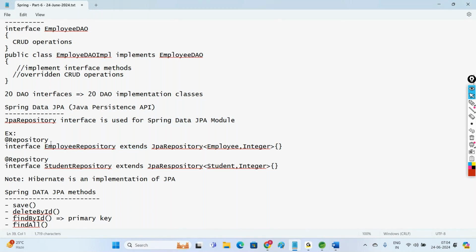Just create the interface. See here, one more example. Interface StudentRepository extends JpaRepository, with the entity class name and primary key data type. And above this interface, we have to mark it with @Repository. So we are indicating that this is a repository, nothing else here. And Hibernate is one of the implementations of JPA. Clear?